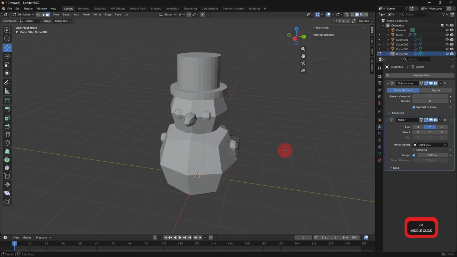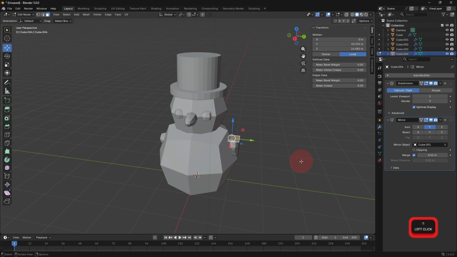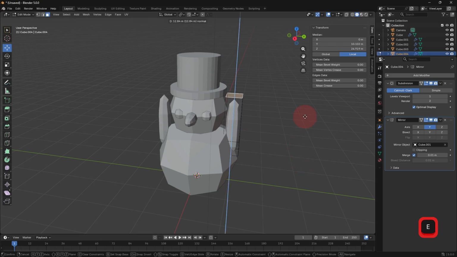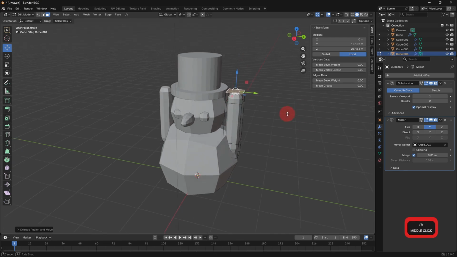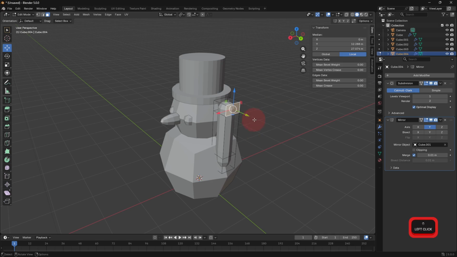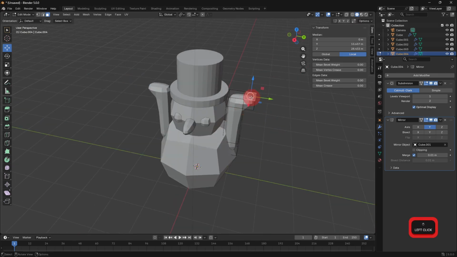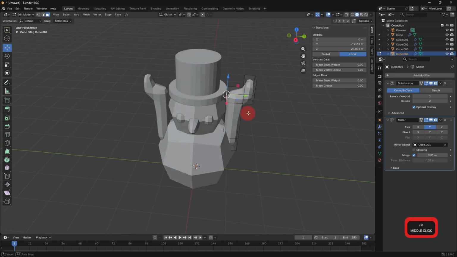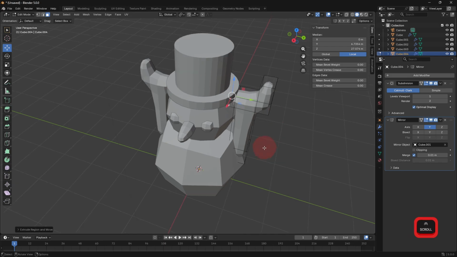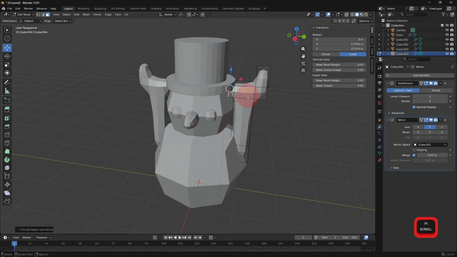Now, our next step is we're going to press E to extrude. And we're going to be extruding up, like so. So we're going to extrude again. And I'm going to extrude one finger to the right, like this, and then another to the left. So don't worry if you can't see it.